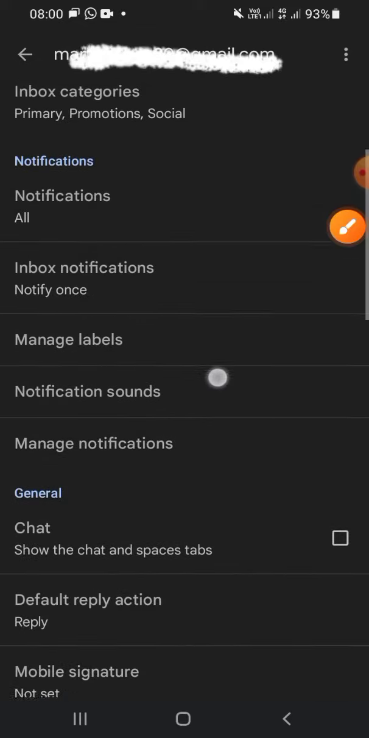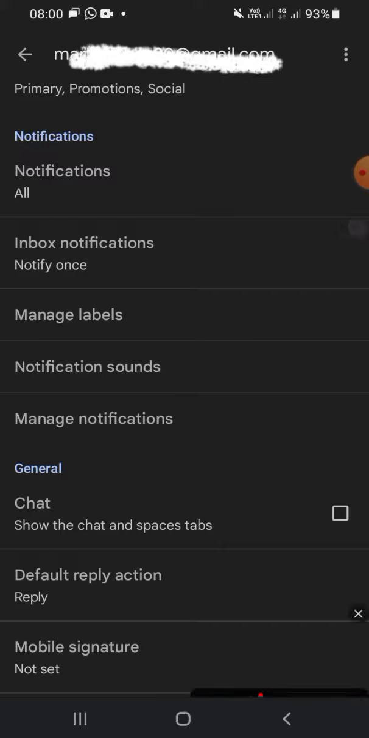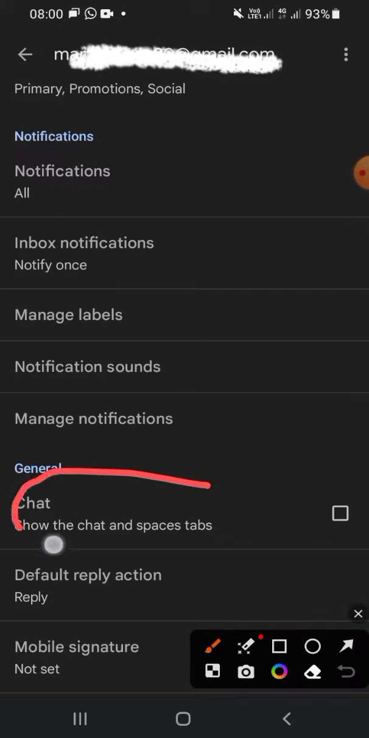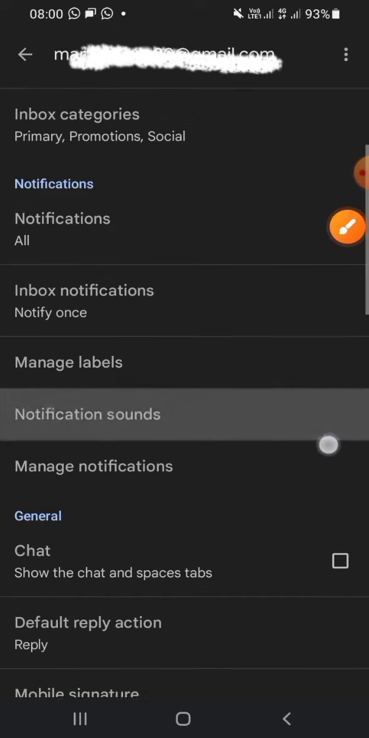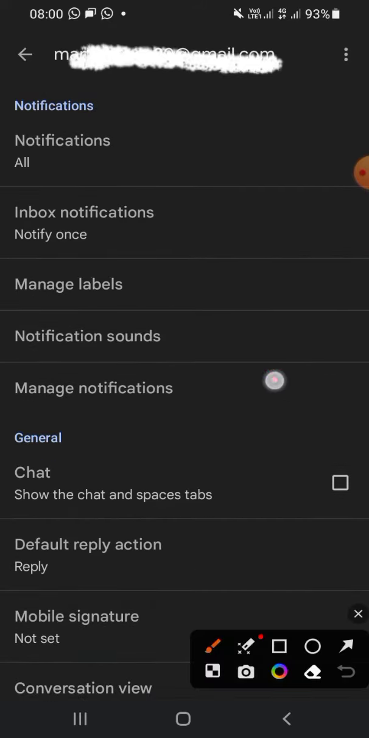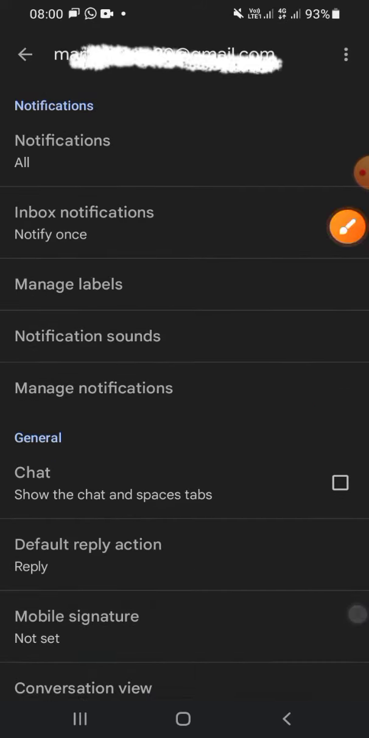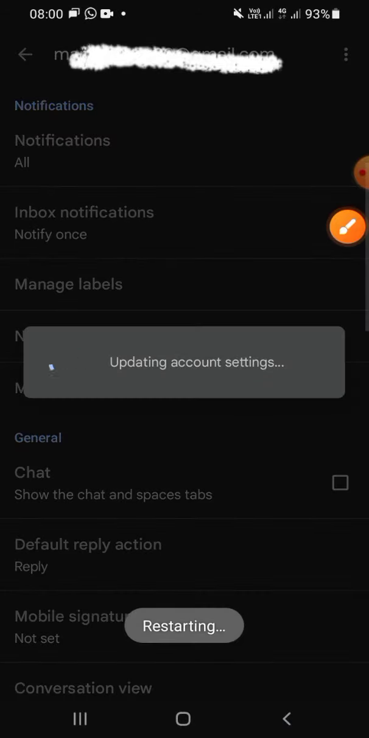Alright, and find chat option. It's right here, and you can click on this button. Okay, click on it and wait for a moment.